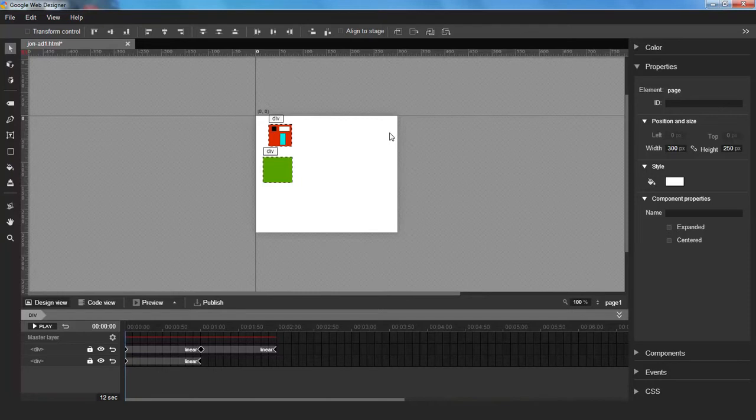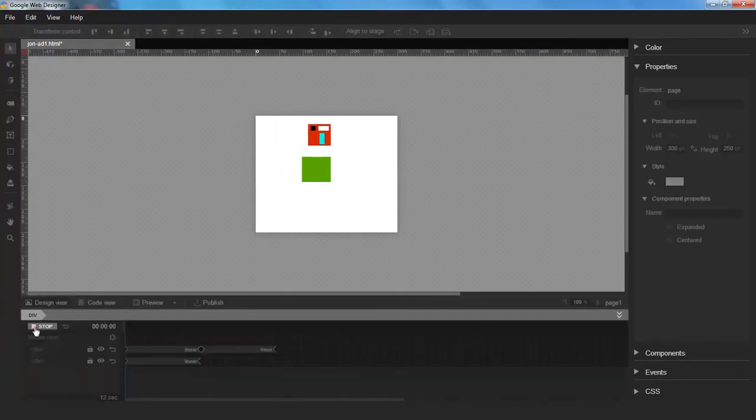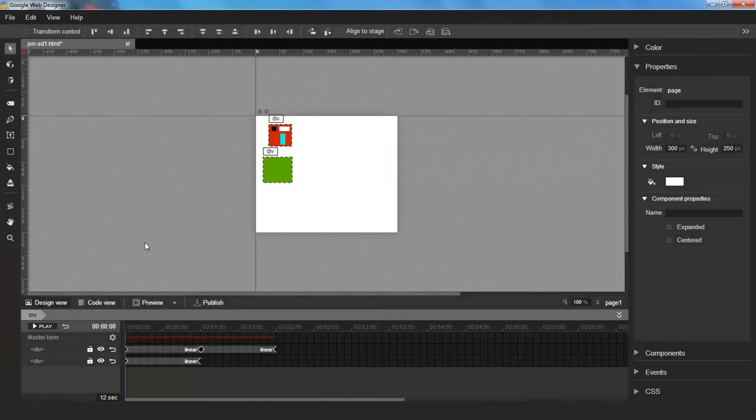So I have a sample document open here. The animation in this is pretty simple. Just show you that real quick. They just move and the bottom one changes color. No big deal. So that's what we're working with.